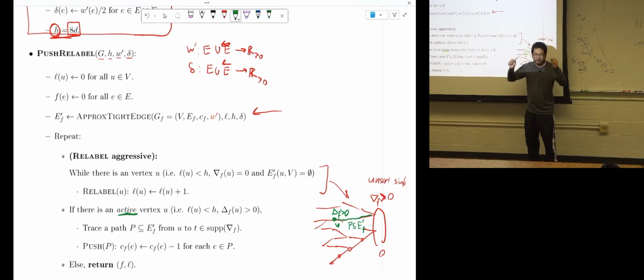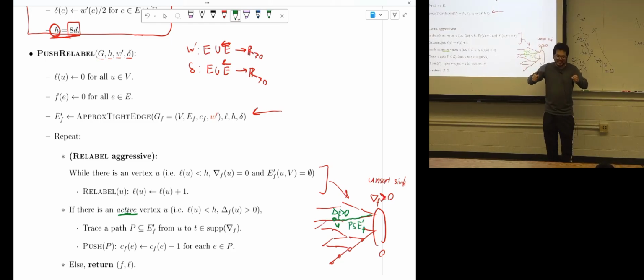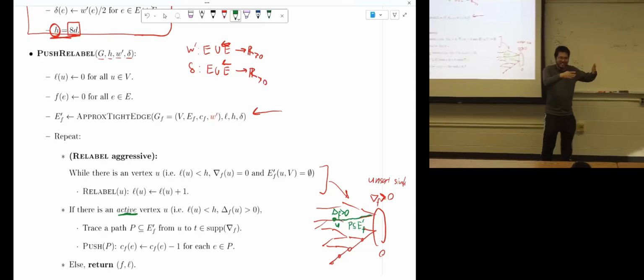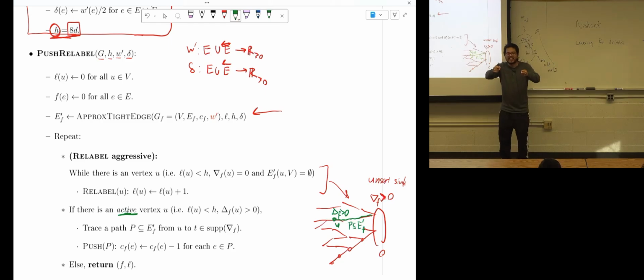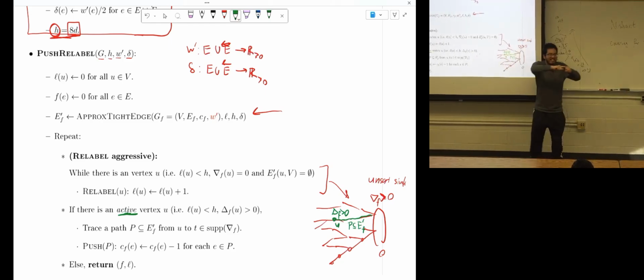Previously I just pushed one step, and the excess doesn't reach the sink yet, and then I need to push again. It might not reach the sink. But here I review the whole path and move from source to sink in one go. So it's always a flow, not a pre-flow. Make sense?